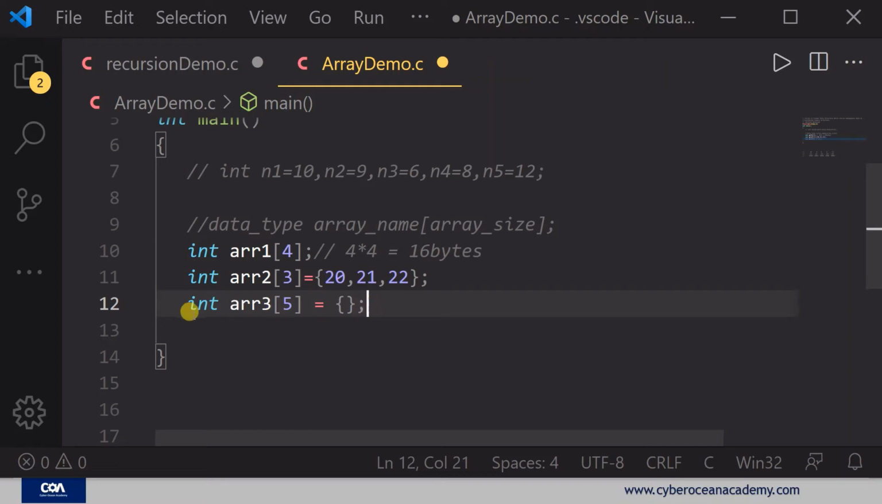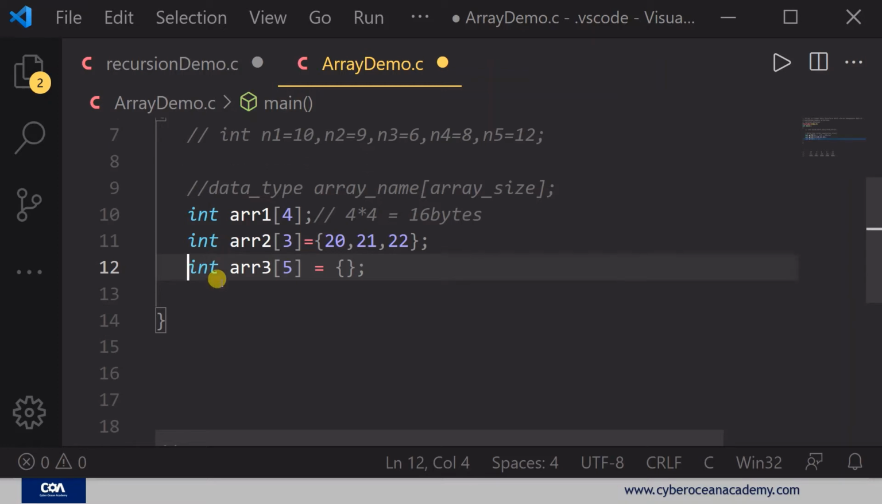So there are different kinds of declaration of an array. Also we can declare an array using a pointer, we will discuss it later. So this is known as array declaration, and here we also initialize it, and all the data inside the array become 0.